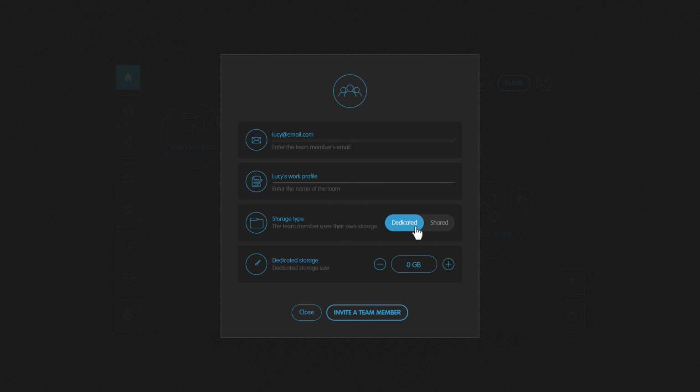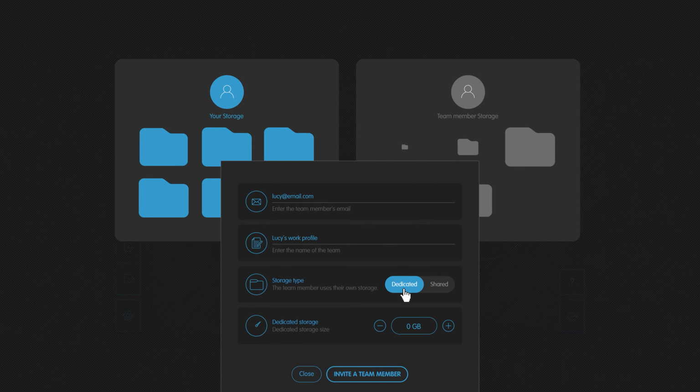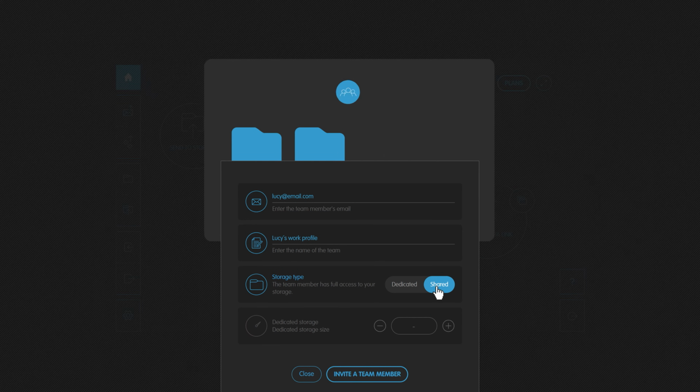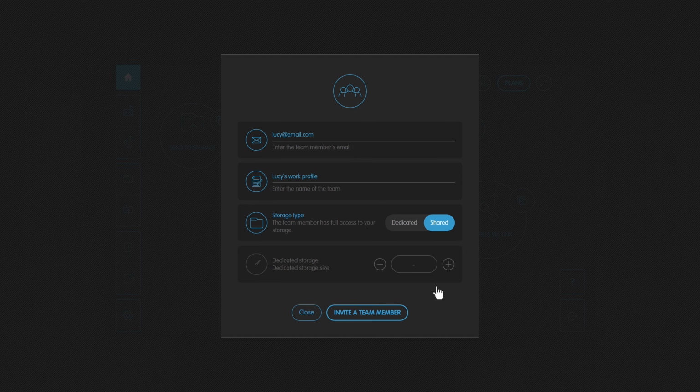Then, select the type of storage for the new team member: dedicated, for separate space allocated to them, or shared for access to the central storage. Click Invite a team member to send the invitation.